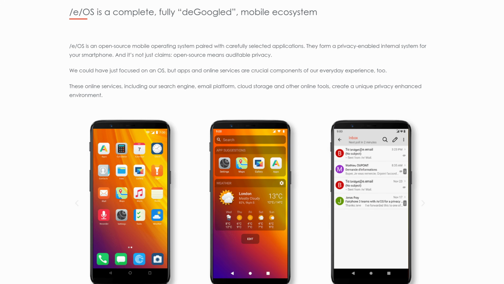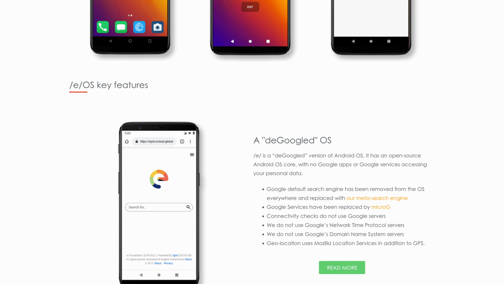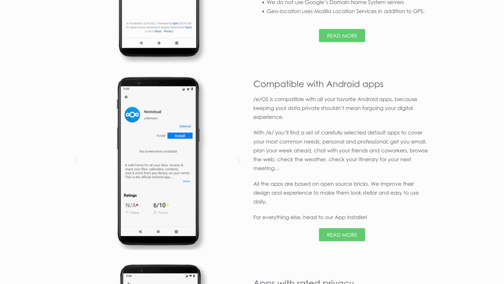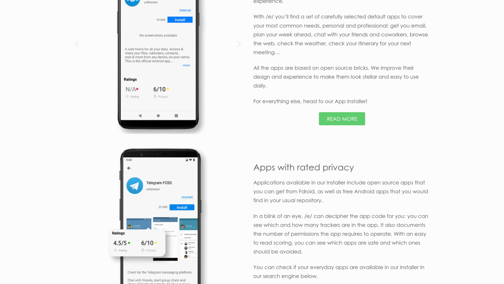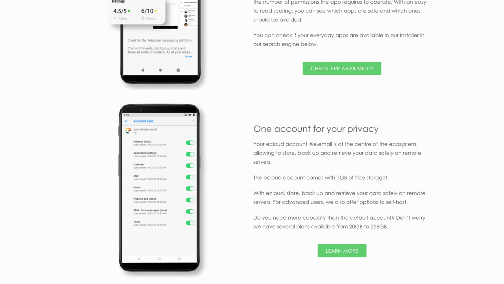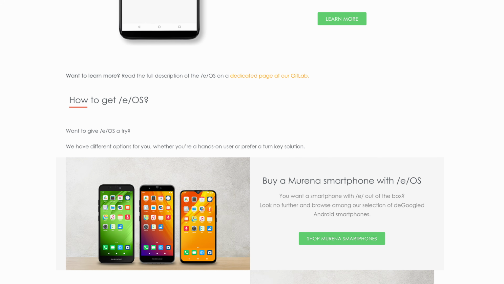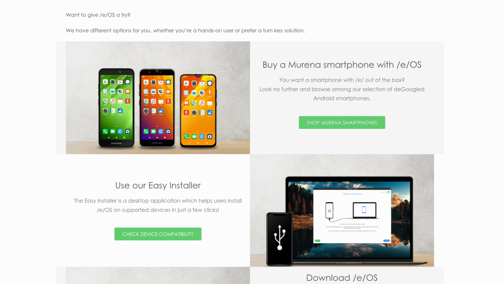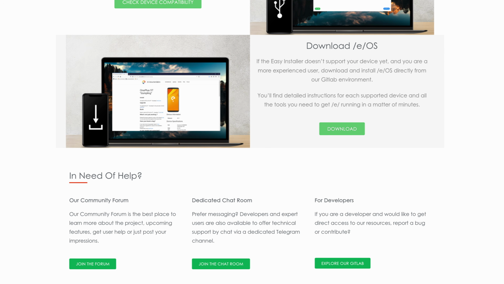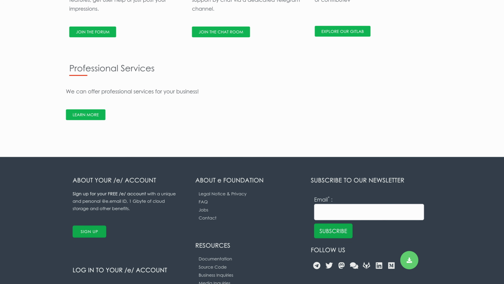To meet their ends, the E Foundation has two main projects. One is EOS. This is a completely de-Googled version of Android for use on smartphones and tablets. The OS has removed all references to Google, including replacing the default search engine, replacing Google services, and even using different servers for network time, DNS, and GPS. Despite this, EOS maintains compatibility with the majority of Android apps and even provides an app store for installing these apps. All apps on the store have a privacy rating.